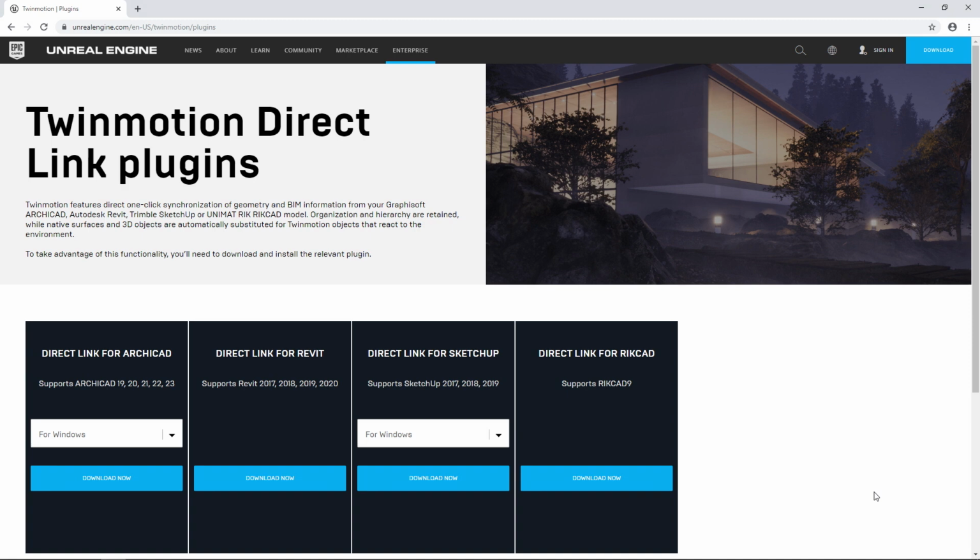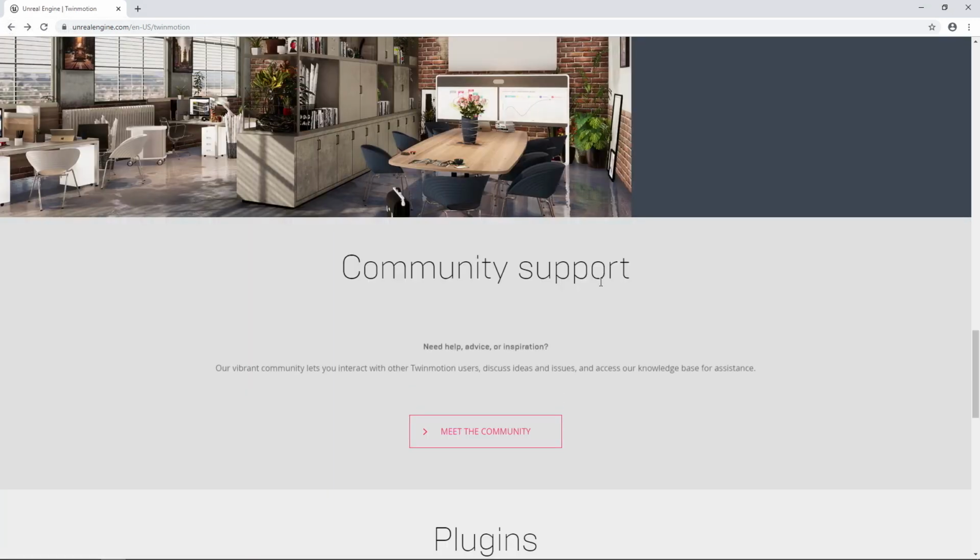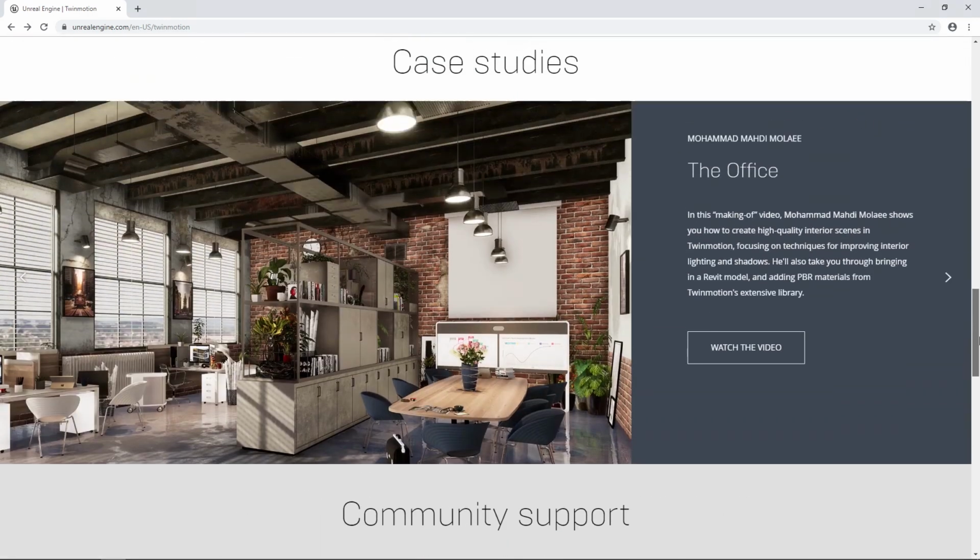So this is on the Unreal Engine page. You simply go to unrealengine.com, and just to point out here, underneath Enterprise is the Twinmotion section. And you'll find underneath that Twinmotion section our plugin link, but as well, just to go back, we have a whole bunch of really awesome things in there.